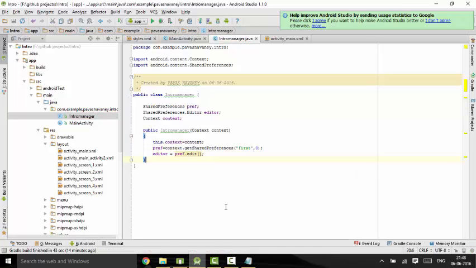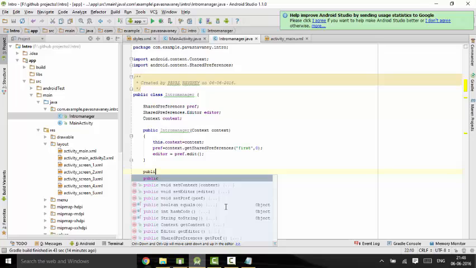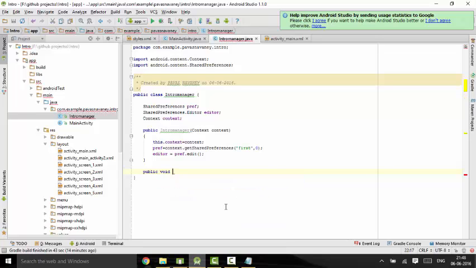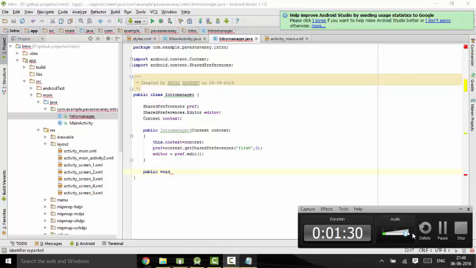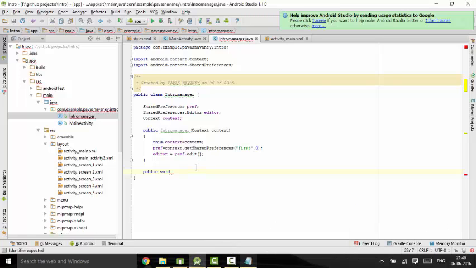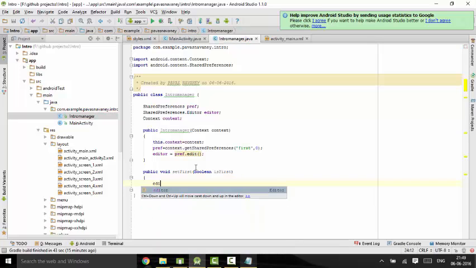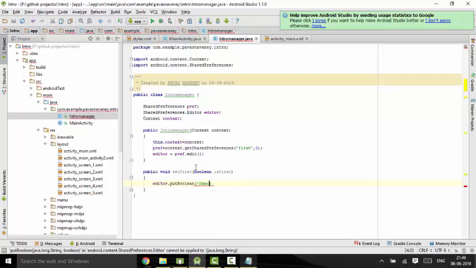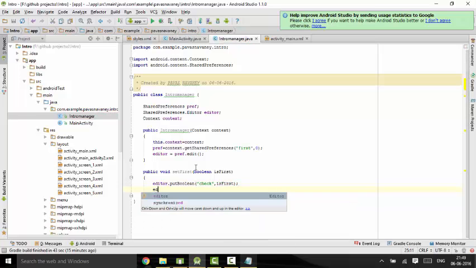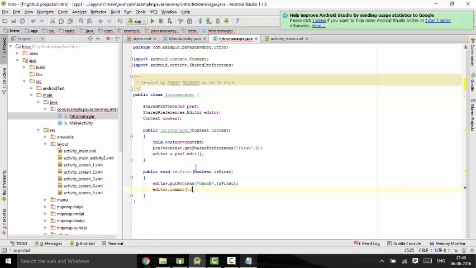So now we will add two more functions to this. That would be checking if the user is opening it for the first time or not, and our second function would be to set the value of our shared preference to false when the user opens it for the second time. So this is editor.putBoolean, with any string you could take, and pass the value, and editor.commit.